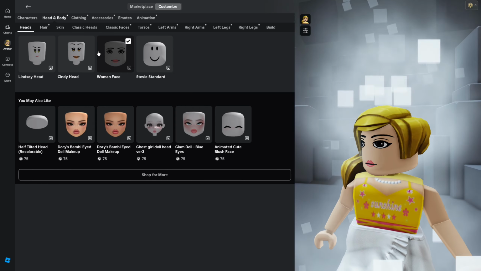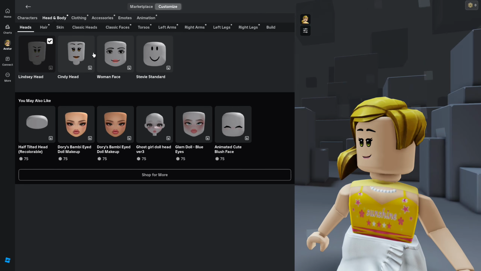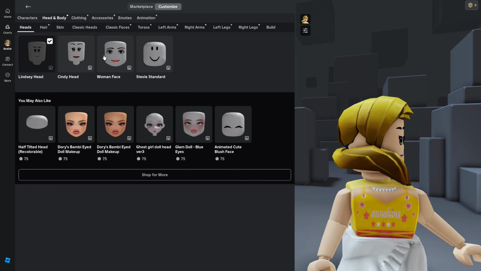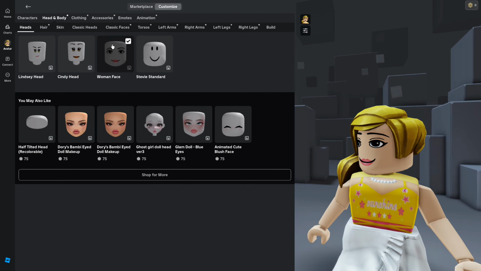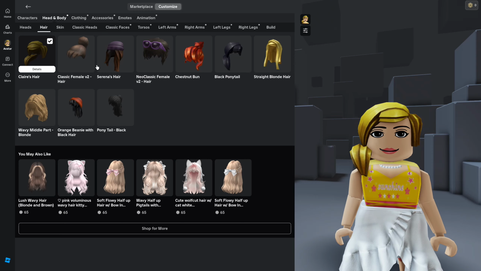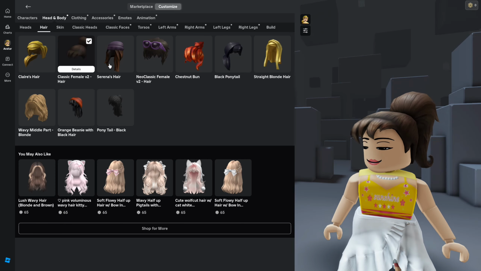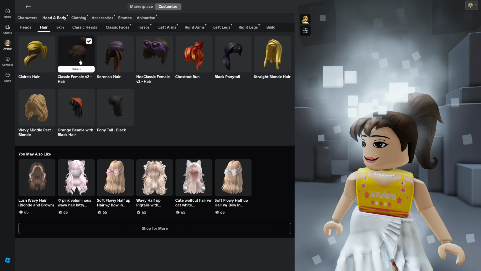Just like whichever one you want. I still prefer this one, it's pretty cute, but her face is just so big, like this base. Okay, so there you have hair. You can also purchase them, but I don't want to. You have these ones, just like whichever one you want. I actually quite like this one.